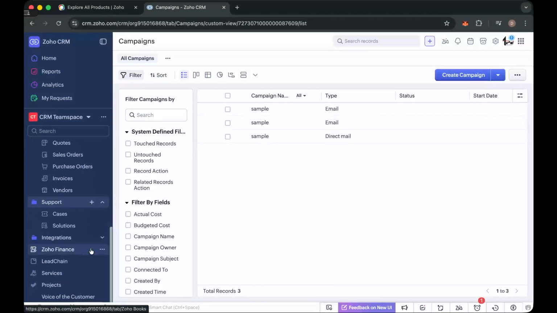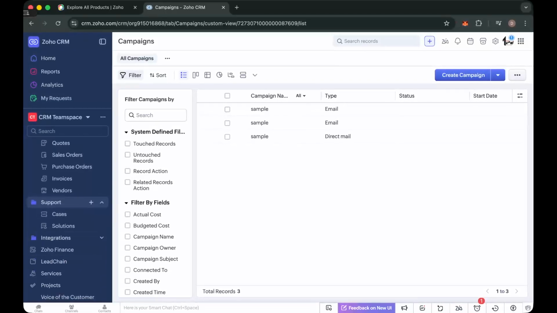Connect Zoho CRM with email marketing or ad platforms to sync campaign data, and use reports and dashboards to monitor pipeline value, campaign ROI, and client performance. This setup helps agencies manage multiple clients and campaigns in one centralized system.